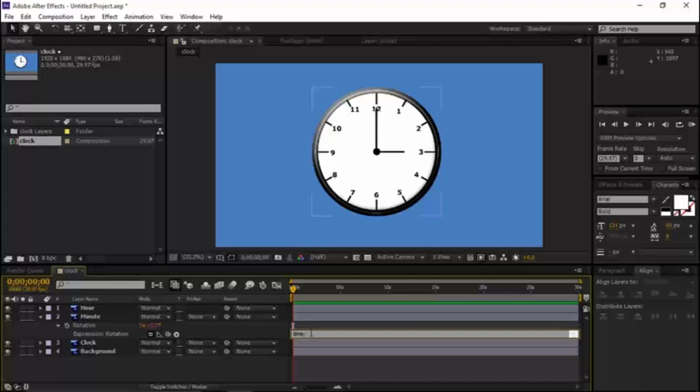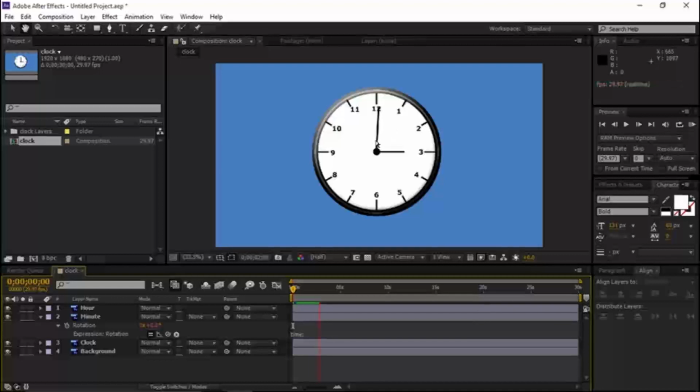Okay, so when you're done, you can just click out like this, and now when you play it, you'll notice that the hand is moving, right? But since we attached it to the expression of time, it's only going to move slowly according to the time variable. This is how fast the minute hand will be moving.